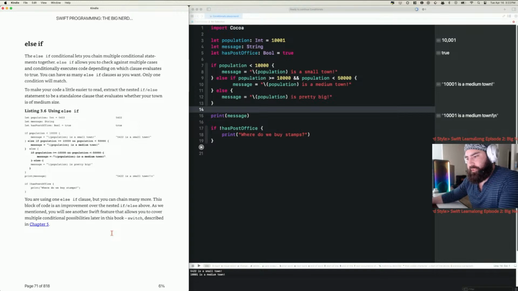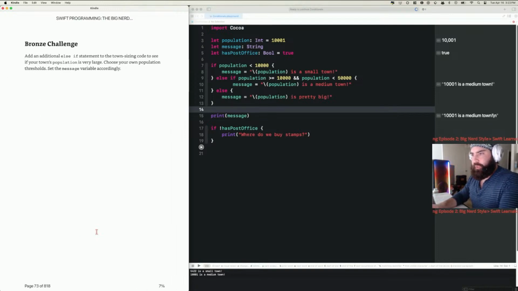As we mentioned, you will see another Swift feature that allows you to cover multiple conditional possibilities later in this book. Switch, described in chapter 5. Bronze challenge. Add an additional else if statement to the town sizing code to see if your town's population is very large. Choose your own population thresholds. Set the message variable accordingly. Okay.